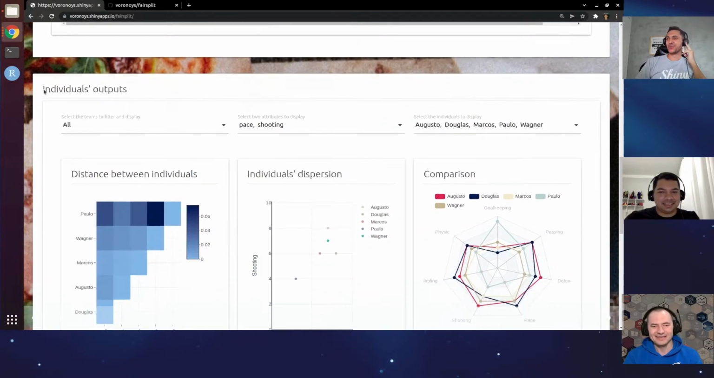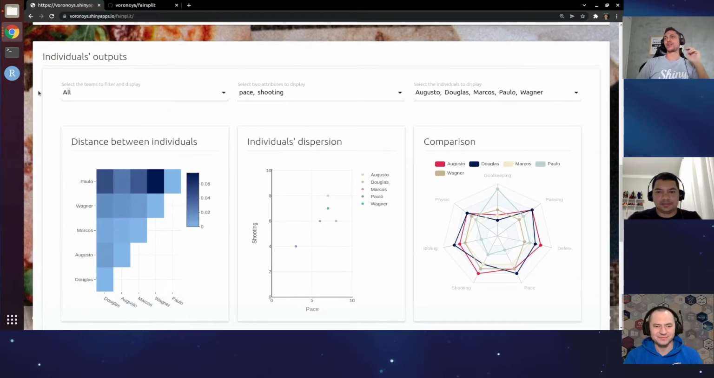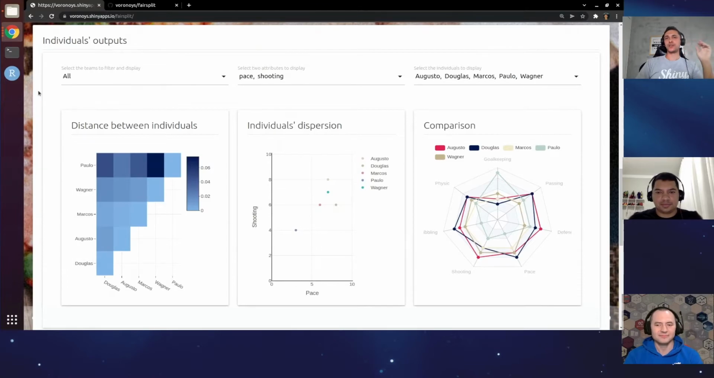Okay, let's move to another part of the application here. So the first part is just about the teams. Now we are going to talk about the individuals, the people that are playing with us, right? So here we have some other plots. The first one is just to compare some players, so we can observe the distance between these players. When I say distance, I mean that we are going to compare all the attributes of these players, and we are going to see which ones are similar or not.